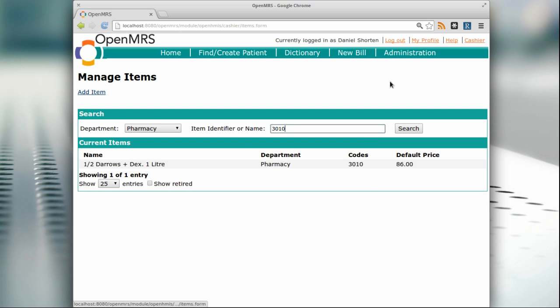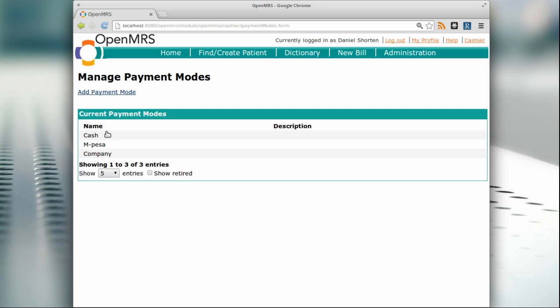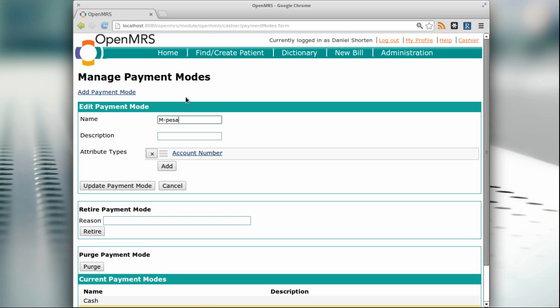Just to compare, I'll show you the screen for editing payment modes, and these are the ways that people at this installation can pay: by cash or M-Pesa or company. This is done the same way, just by providing a different object schema to show this list. If you click on it, you get this generic edit screen that lets you edit the object based on its attributes.